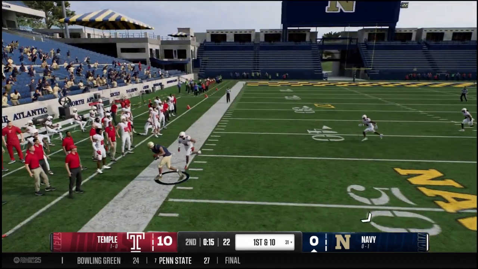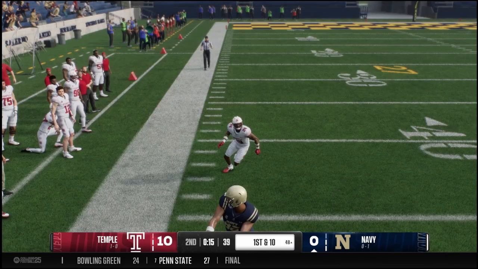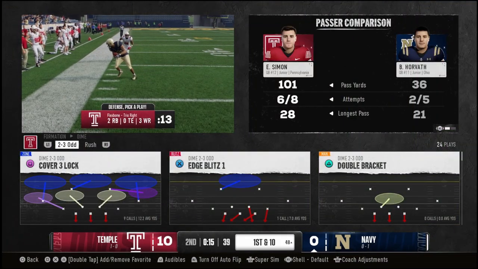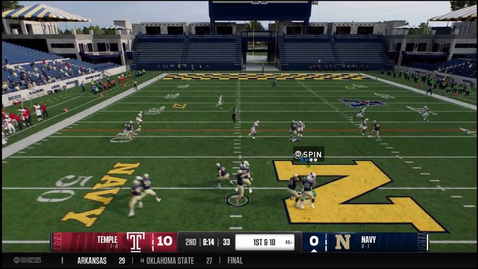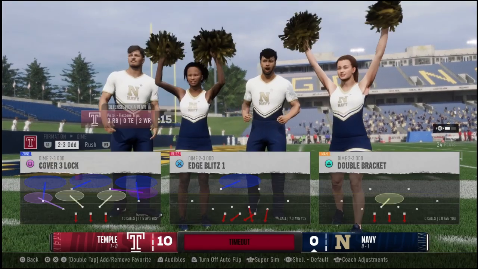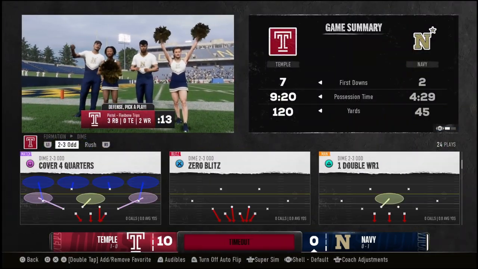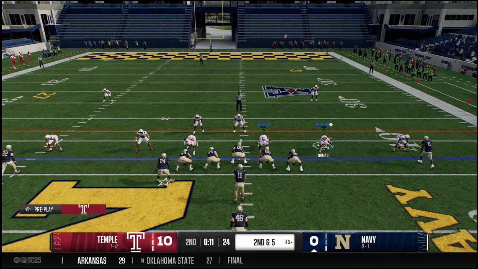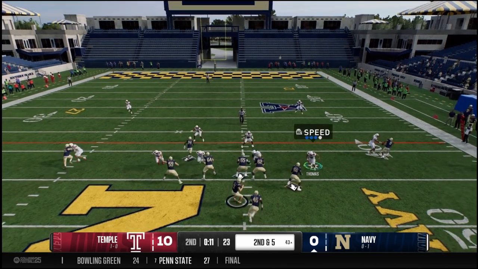And another beautifully timed route. Get another 15, 20 yards. Another quick pass, but a nice tackle. Holds him to about a 4-yard gain. Navy's got 11 seconds. That's not a ton of time. You can maybe run one play.